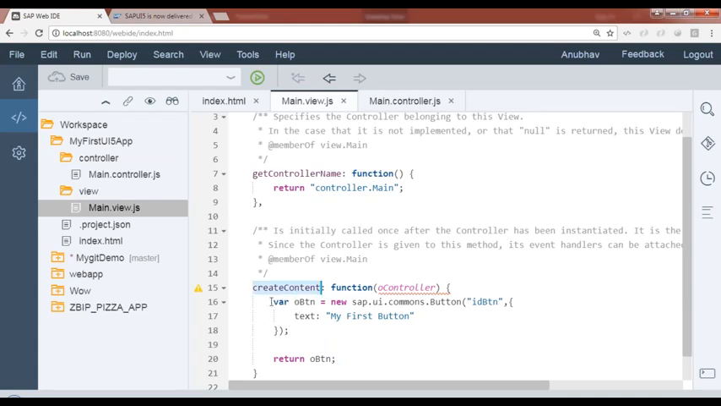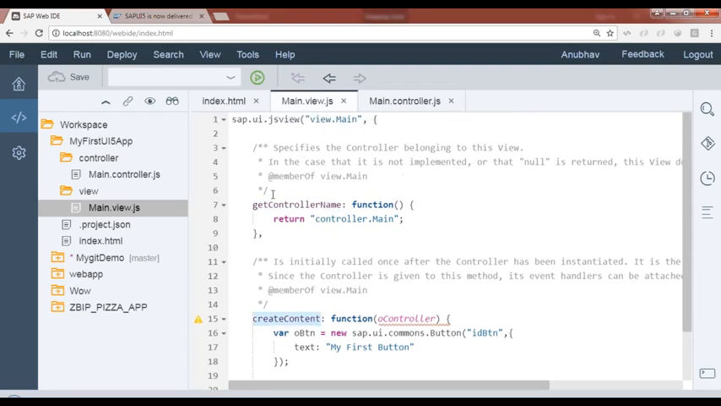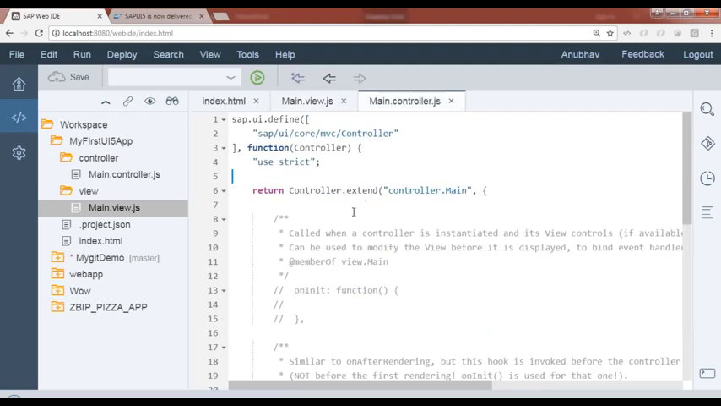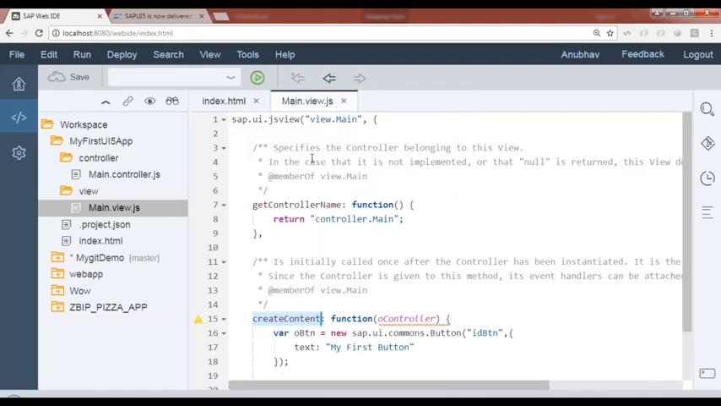Create content method, you write your API. You use this API and put the element, create its object and return that object. So get controller name we are clear. Create content we are clear. What is a view we are clear. What is a controller we are clear. We are not clear about this piece of code. We will discuss this in detail. Don't panic right now. Just ignore it. Just understand there is a view, there is a controller and their path.